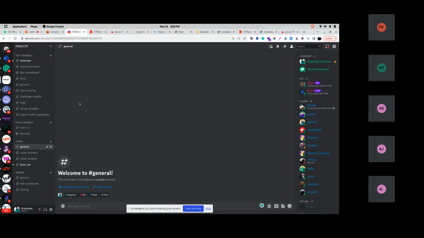And also try to get the maximum number of team members. The maximum team size is 4. So try to get that maximum of 4 team members. It will be very fun during the game hours.